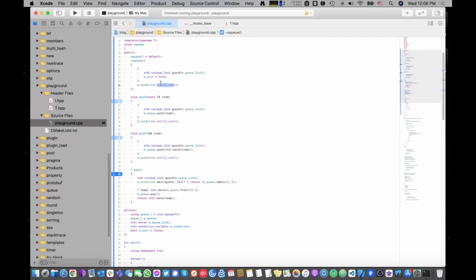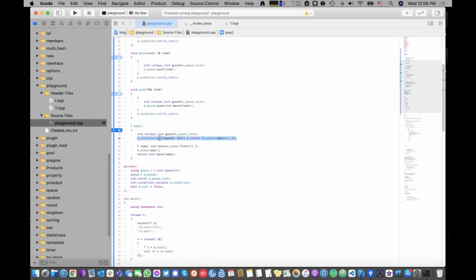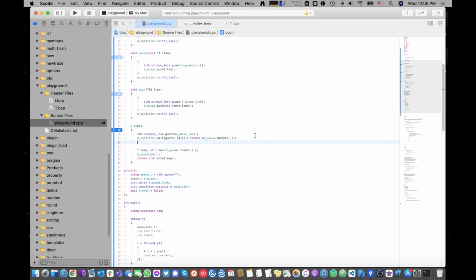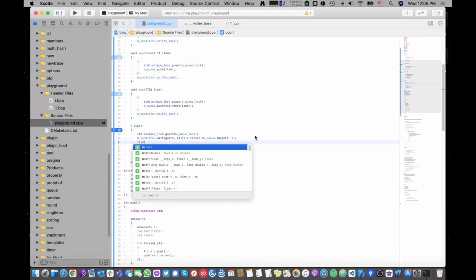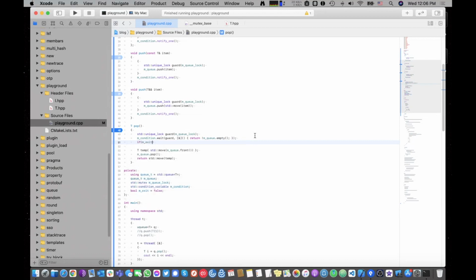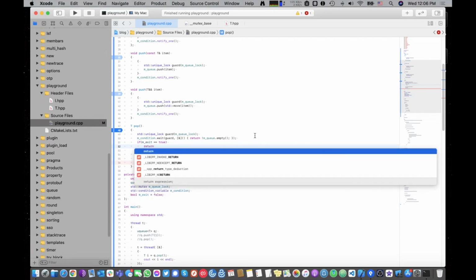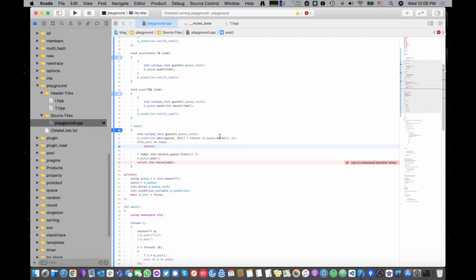and we want to do it in such a way that once this condition is unblocked, this thread can, instead of trying to take something off the queue, just exit. So we'll definitely need to do: if m_exit is true, return. But return what? And this is when things get a little hairy. We don't really want to return, create an instance of T.